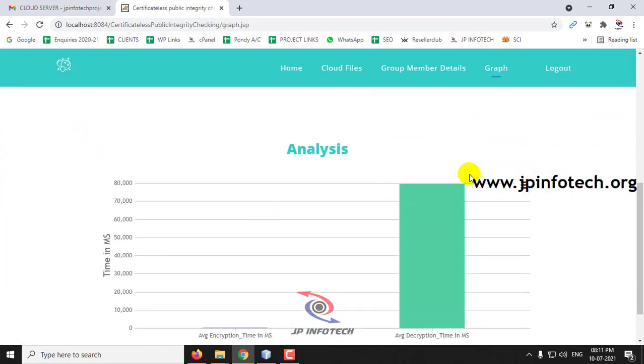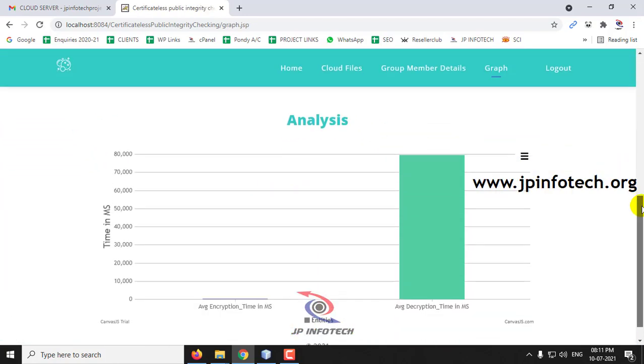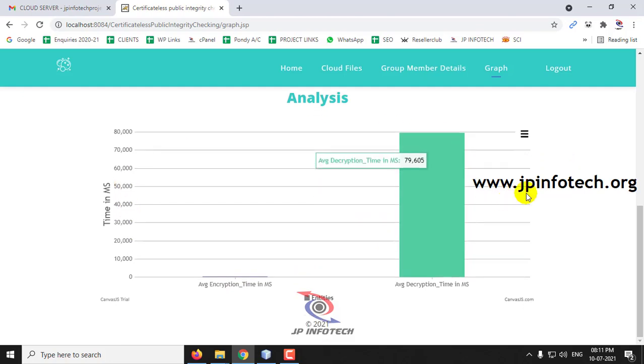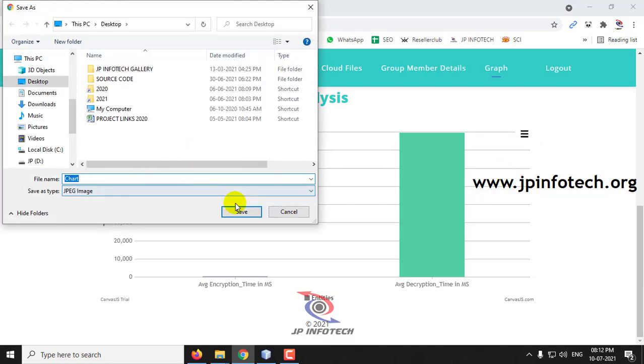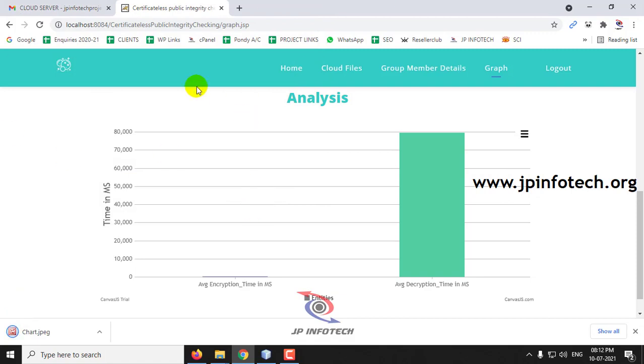And the final part is the graph. In the graph part, you can see the dynamic graph. This is not a static graph; this is a dynamic graph which shows the average encryption time and average decryption time. It varies according to the file that we are uploading and downloading. You can also export the result as print or save as JPEG or PNG. Let me show saving it. Let me save it on the desktop.